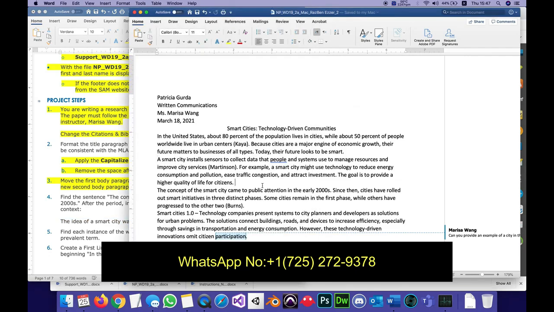And I am trying to find, here it is. Concept of smart city came to public attention in the early 2000s. After the period, I move my cursor. I've used the arrows on the keyboard to do that. And I want to insert a footnote. So let's say that I don't know where it is.